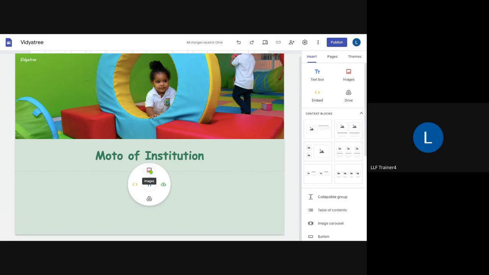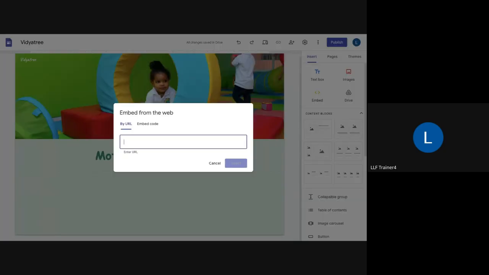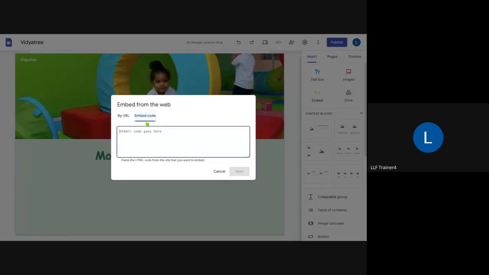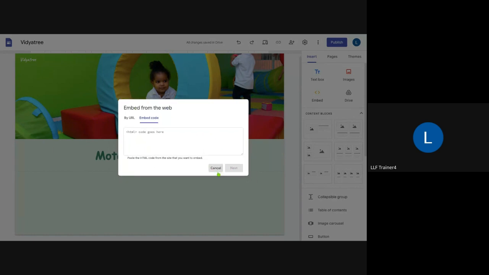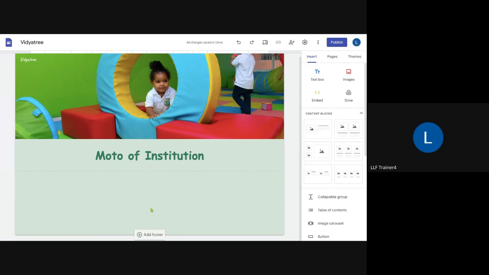Images will allow you to upload images from your desktop, from your drive. You can upload things from your drive also. You can pick up things from your desktop as well. You can embed a code as well. Like when we publish our calendar, we get an embed code also. So we can copy the embed code, come here onto the embed option, select the embed code and paste it over here. And we can just click on next. The calendar will get embedded into our website.